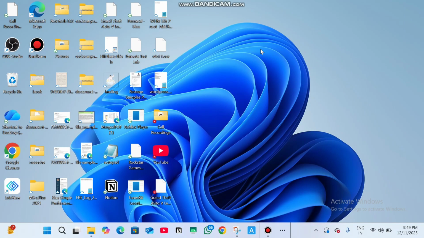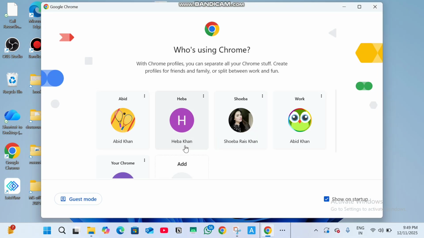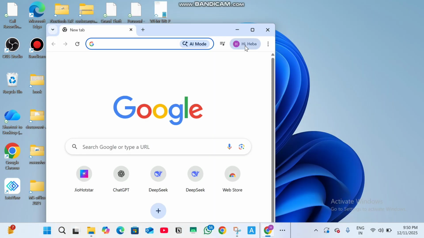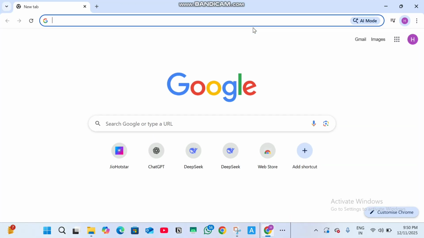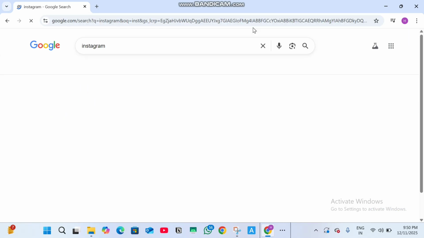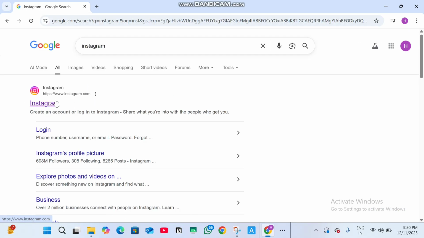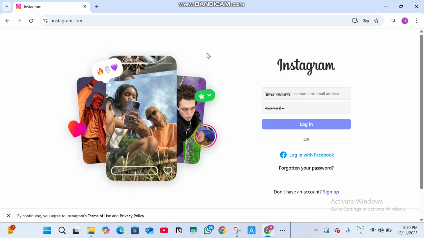In this video, I'm going to tell you how to install Instagram on Windows 11. So first, open any browser like Chrome. After that, search for Instagram. Open Instagram website. And here you see this icon.